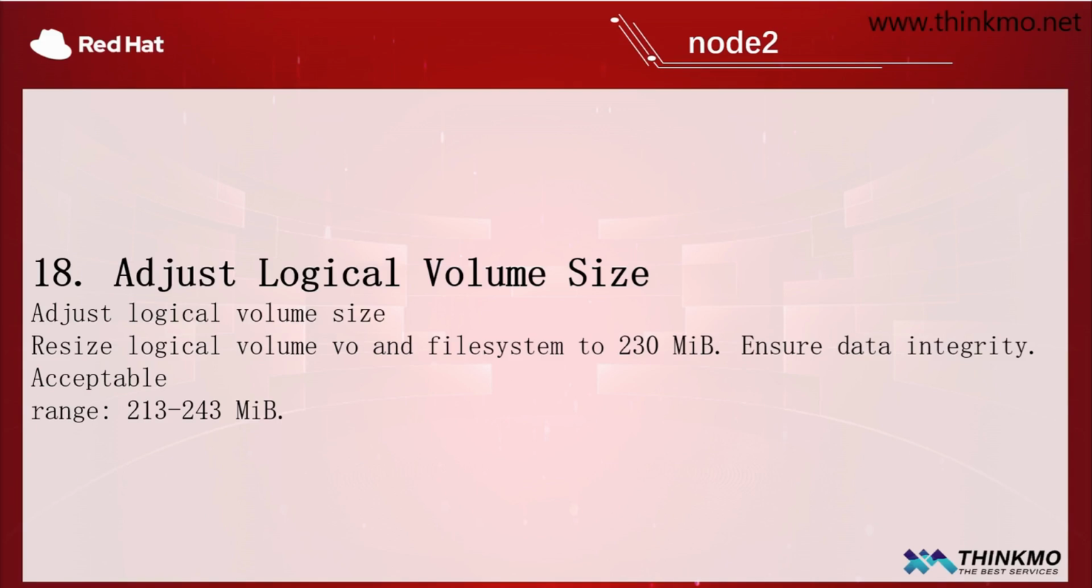Because there is a small issue, which is that our partition size is rarely exactly the same as the requested size. Therefore, the acceptable range here is from 213 MB to 243 MB. As long as it falls within this range, it is considered to meet the requirements of the task. Of course, when we create it, we will manually specify the size as 230. The final result, as long as it is within 213 to 243, is acceptable. This is our task of adjusting the size of the logical volume.